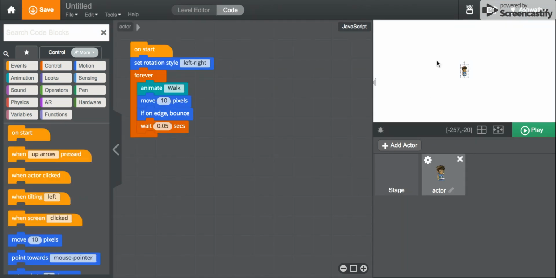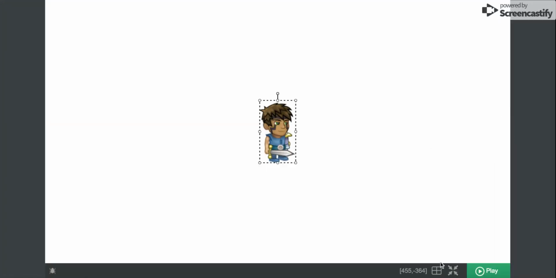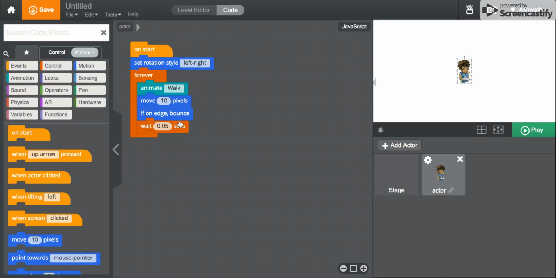Okay, so we'll start out with the default character. Make it a little bigger so you guys can see. Basically, this program is when he walks like this, then he'll turn around and then he'll walk that way. He'll keep on doing that till you stop it. So I'll show you. Wait, let me make it a little faster.